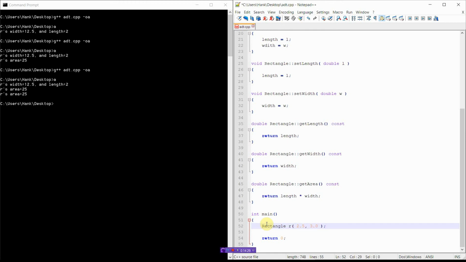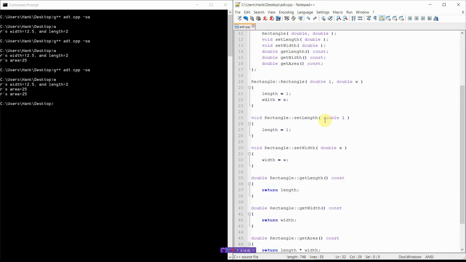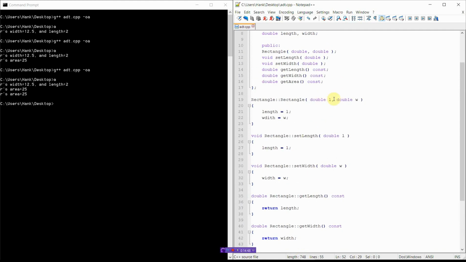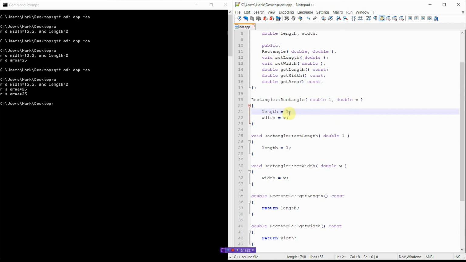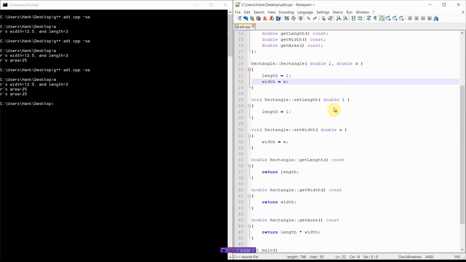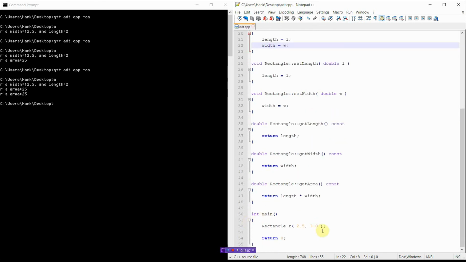Okay. So when we do this, as soon as this statement executes, this constructor method automatically is invoked. You don't do anything, it just runs. And so what will happen is that 2.5 will be assigned through parameter L, passed by copy, to length. And 3.0 will be assigned through pass by copy to width. So it's going to work just like any other method. It's just automatically invoked when you have a statement like this.